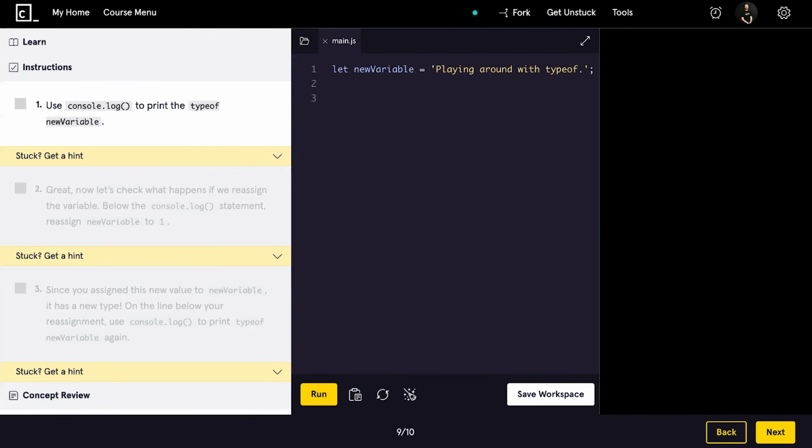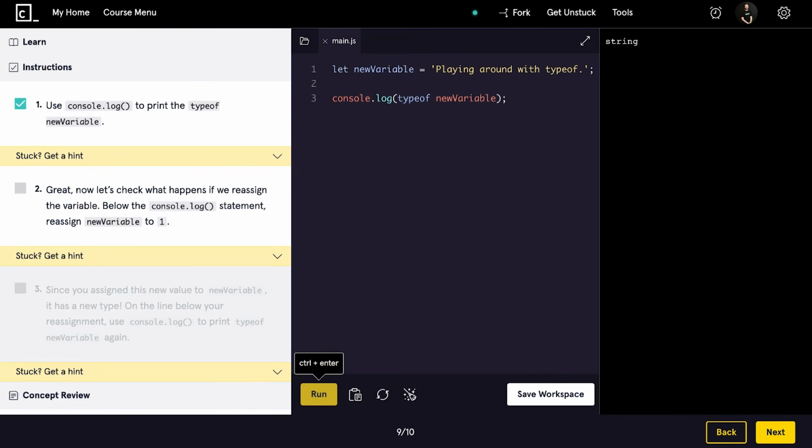This exercise has 3 checkpoints. Let's take a look at each one of them. The first checkpoint says the following: use console.log to print typeof newVariable. All right, we have a variable here called newVariable. And so we're going to go on line 3 and do console.log, and then we're going to use the typeof operator and check newVariable. Add our semicolon and then run the code. Looks like it's a string, which matches with what we can see here.